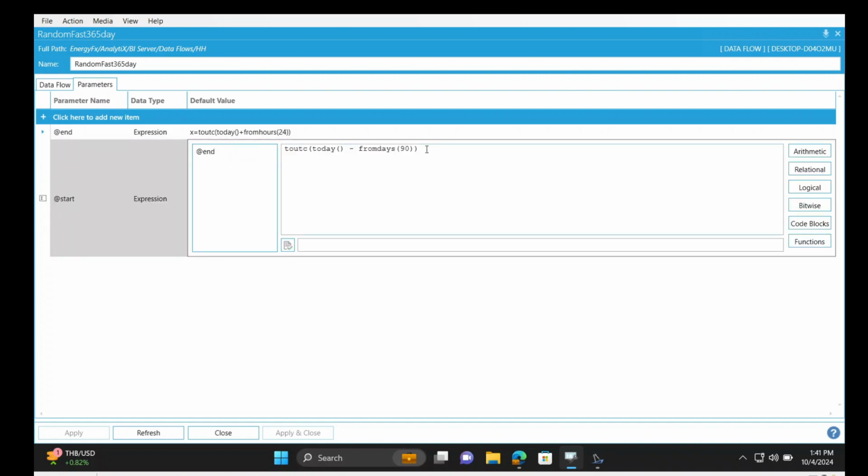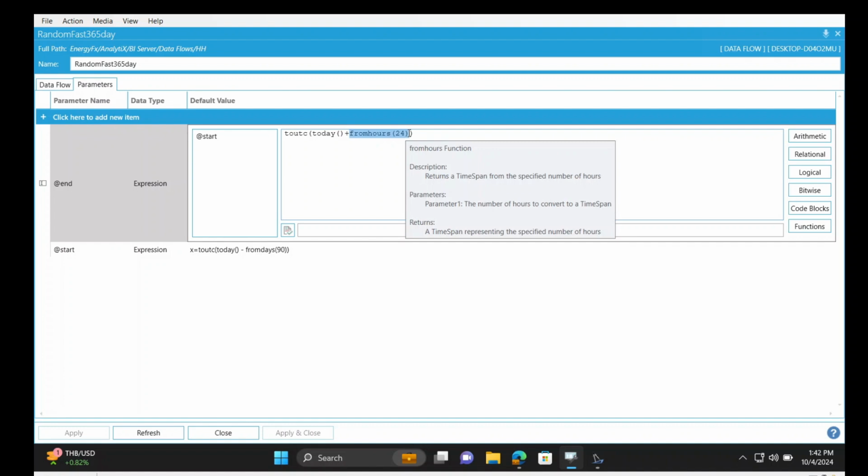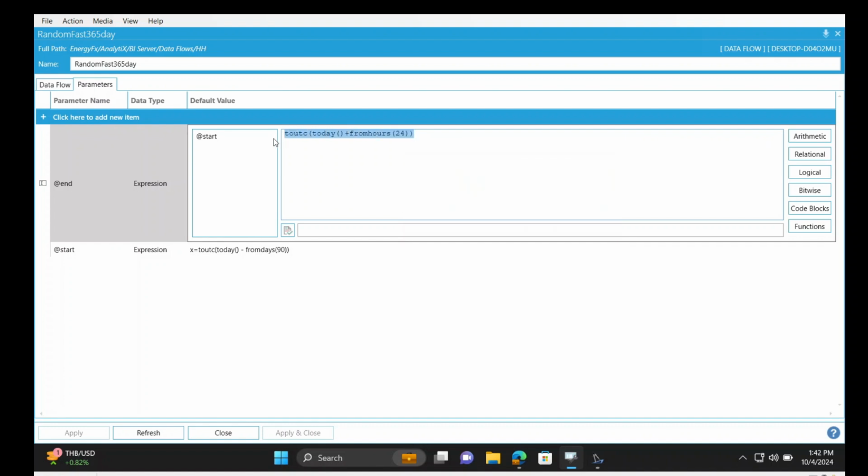At the start parameter, it is the day backward for 90 days. And for the end is tomorrow. It is UTC time of today plus 24 hours. That means tomorrow in UTC time. In this case, I will use UTC data.